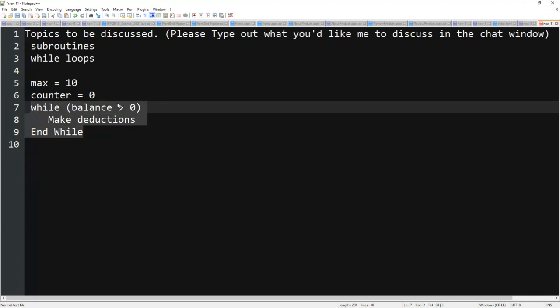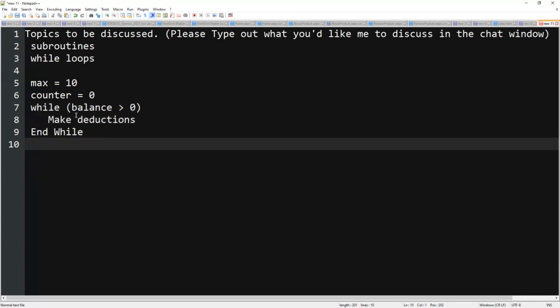My while loop will run for as long as my balance is bigger than 0. But once my balance is 0, even if I press the button, nothing's going to happen. So the moment balance is equal to or less than 0, my while loop won't run. The code that's inside my while loop will not execute. Therefore, the user will not be able to make any more deductions because that while loop will no longer execute. Does that make sense?